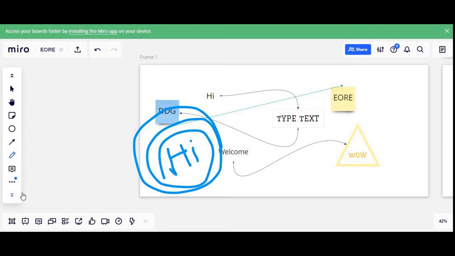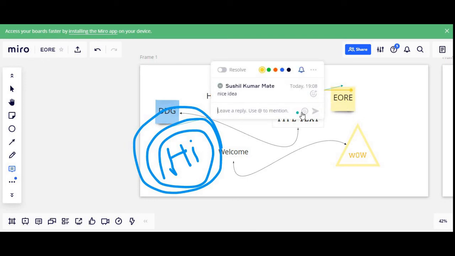So moving to the next tool, it is comment, and if I click on the comment, I can literally put a comment on any of the existing shapes or existing post-its. For instance, if I select this post-it, and if I put a comment as a nice idea, this will be stored as a comment under this post-it, so anybody can view these comments later also. So this is the basic function of the comment.